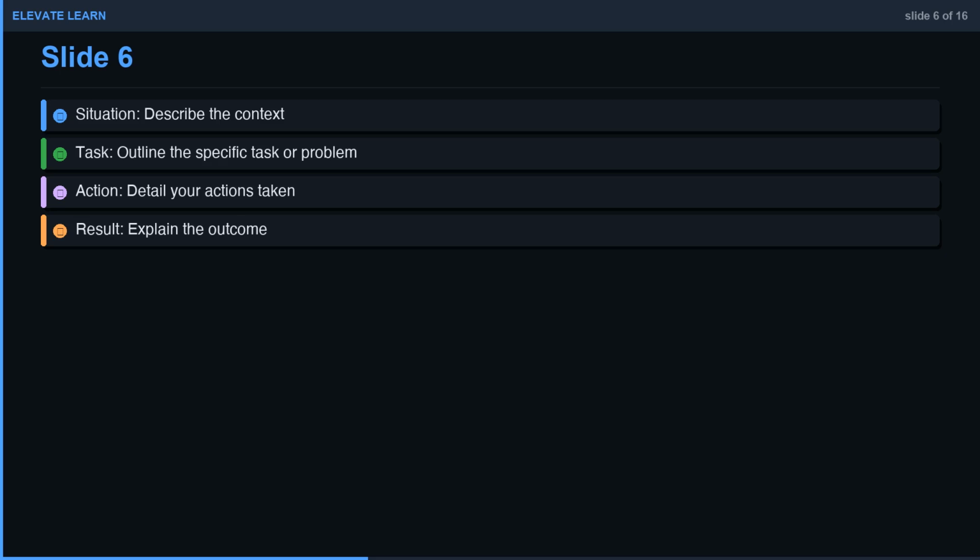Action: detail how you tackled the issue. Say, I led a team of 3 developers to isolate and fix the problem by optimizing our code. Result: conclude with the outcome, such as, this improved response time significantly, making the chat application more user-friendly. Practice this method, and you'll be ready for any behavioral interview question.